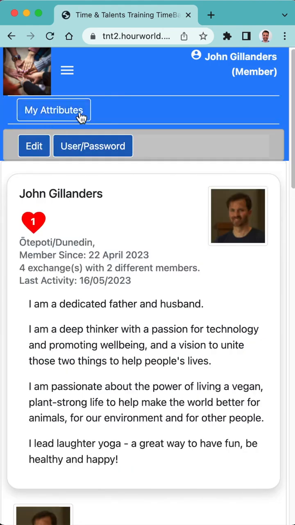The My Attributes button lets you set additional information about yourself, such as gender or other information, if your time bank has configured this. Please speak to a time bank coordinator if you're interested in this. And that's it for how to edit your profile.